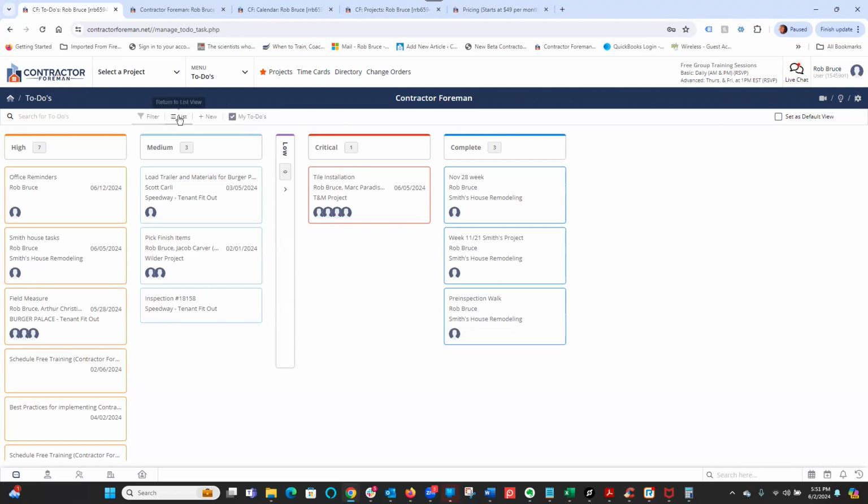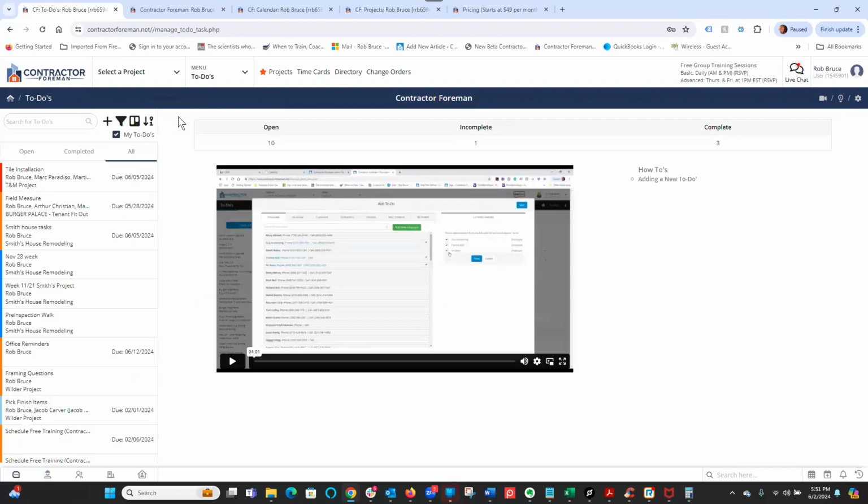Let's get back to the list view here. So I'm going to click on the list view, and here we have our list of all of our to-dos. I have my to-dos checked, so I'm just seeing my to-dos. I'm going to add a new one. I just hit the plus sign. There's that filter button. That takes me back to that Kanban or card view, and then I can sort items by due date by clicking that icon. There's our search field again.